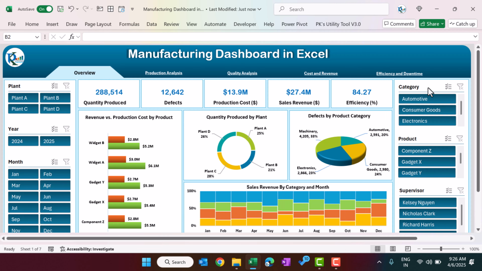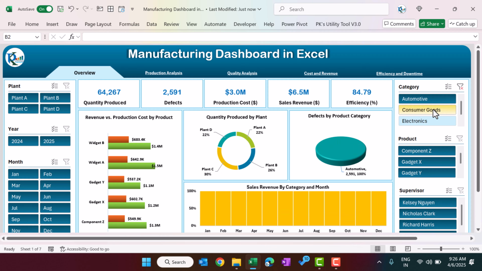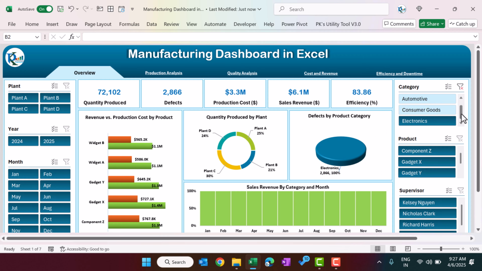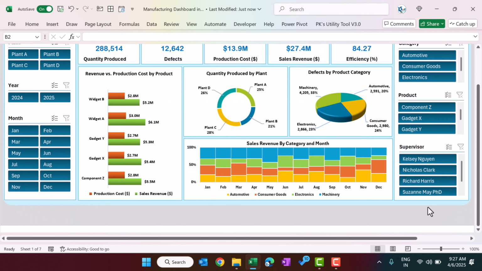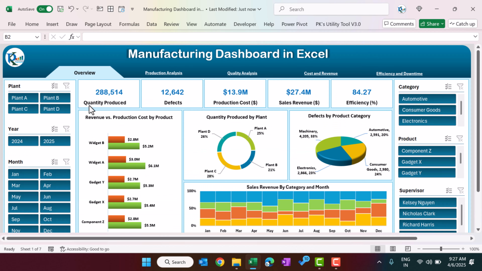Here we have given the other slicers like category, so you can select any product category, or you can use this scroll also, or particular product, even the supervisor also. Then we are showing here 5 different cards for the quantity produced, total defects, production cost, sales revenue and the efficiency percentage. In this chart we are showing the comparison of the revenue versus production cost by the product.